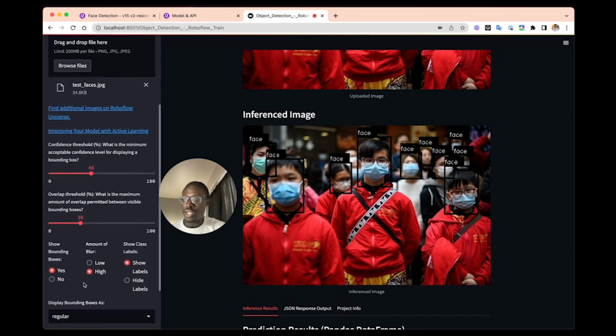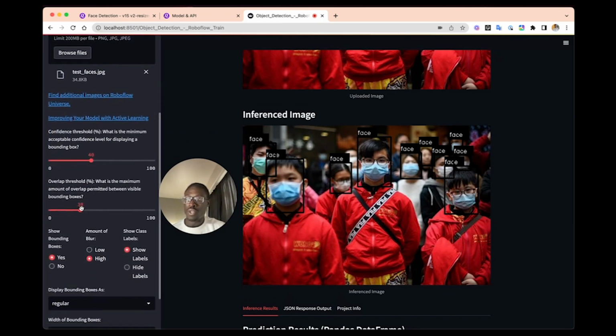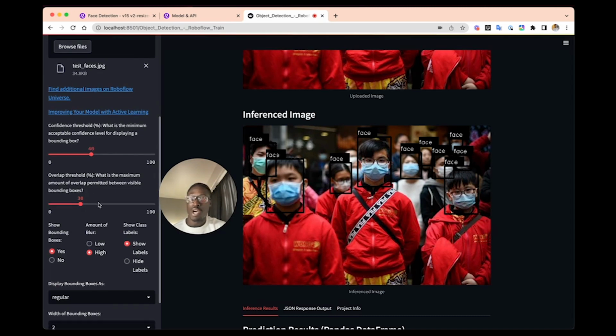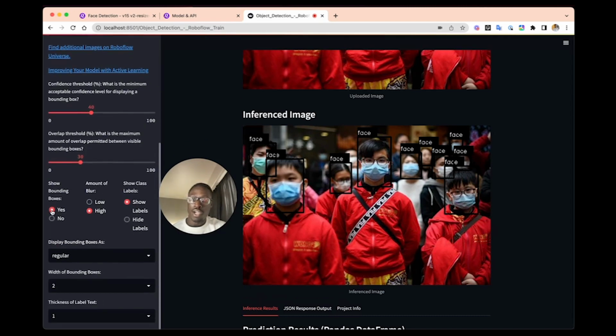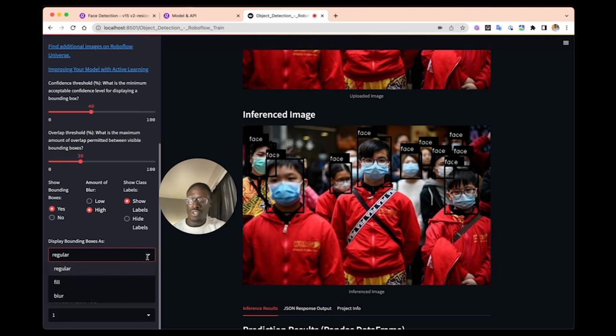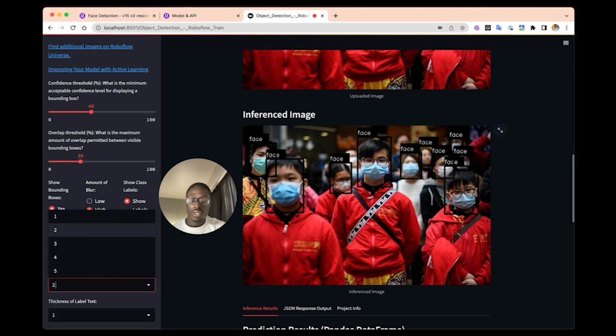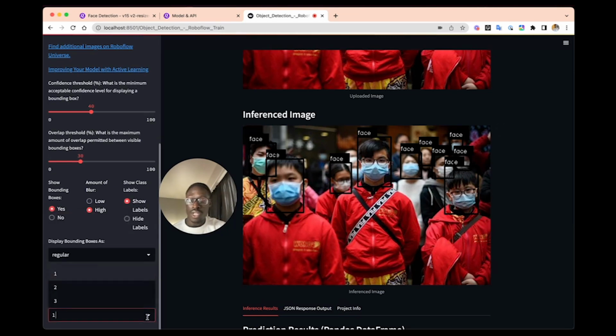Because my settings here were set to a confidence threshold of 40% and an overlap threshold of 30%, I know that I'm predicting at a confidence threshold of 40%. Show me all the faces you can find, because this is a face detection model. And any bounding boxes that overlap more than 30%, it's saying to combine those into the same detected box. I also have it selected to show the bounding boxes. This amount of blur isn't coming in just yet because I'm not asking to blur the boxes. And then I get to show whether I show the class labels or not, whether I display the bounding boxes as regular boxes, filled boxes, or blurred boxes, the width of the bounding boxes, the thickness of them, and then the thickness of the label text itself.